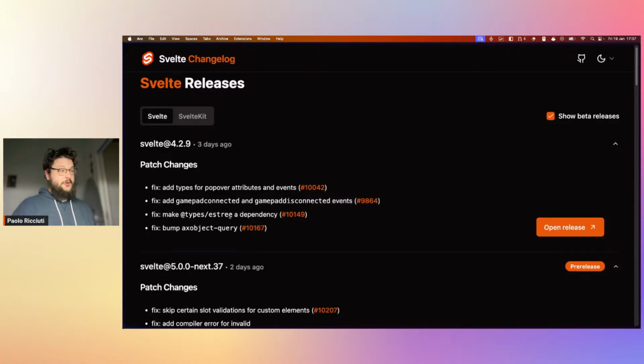Make types ES3 a dependency. This is just TypeScript stuff. They are using ES3, which is an AST parser inside, and it was probably causing some problem. I think I saw this issue, and it was causing some problem with a specific tsconfig configuration. Annoying stuff. And bump axe object query. I mean, it's more a chore than a fix.